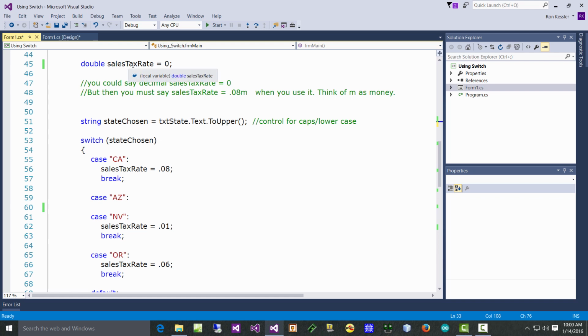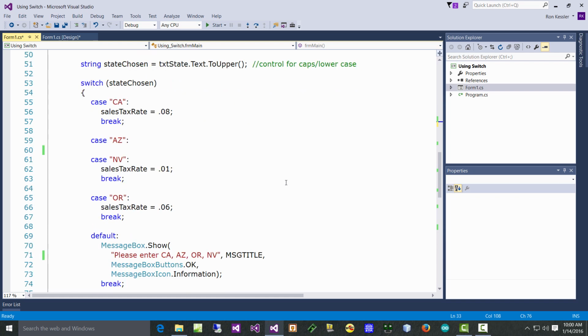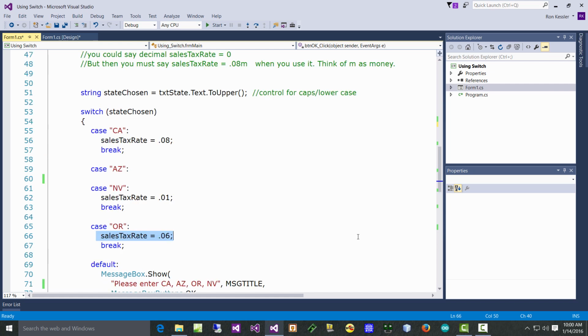So we have a little variable up here, and we're going to set this based on what they picked. So this is like saying if they pick California, sales tax rate is 0.08. If they picked Arizona or Nevada, the sales tax is here. Or if they picked Oregon, it's here. Otherwise, if they didn't pick anything, put a message box that says, hey, you got to pick something. Now, with Mr. Switch, it is set up in such a way that it's similar to a bunch of if statements, but as you can see here, we have case statements and we have it broken down in a little cleaner way, at least it looks to me like.